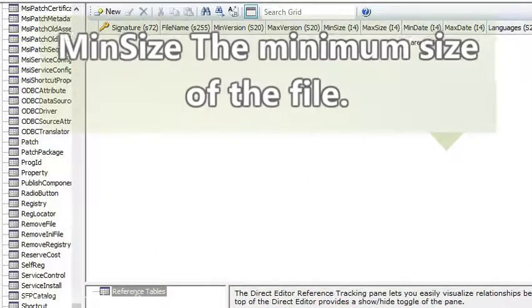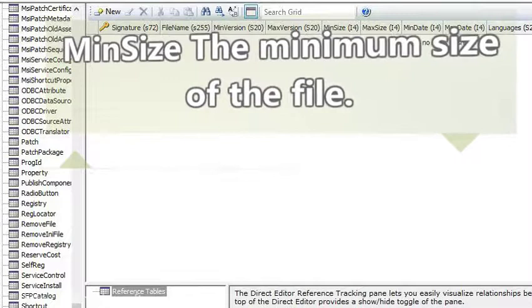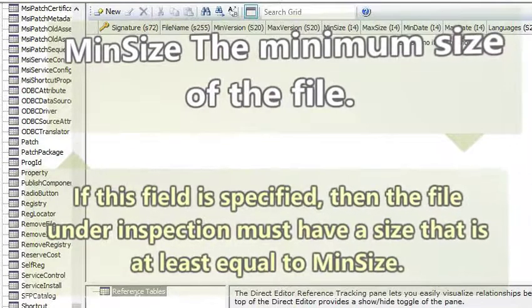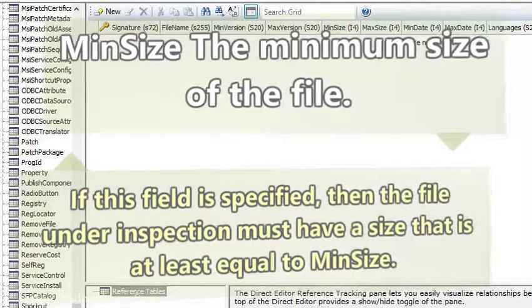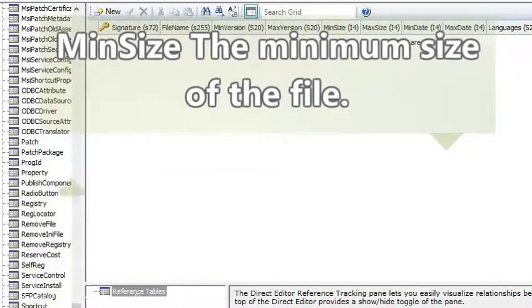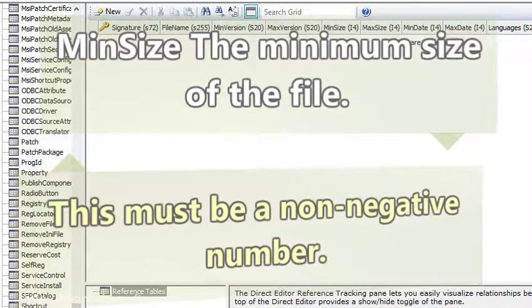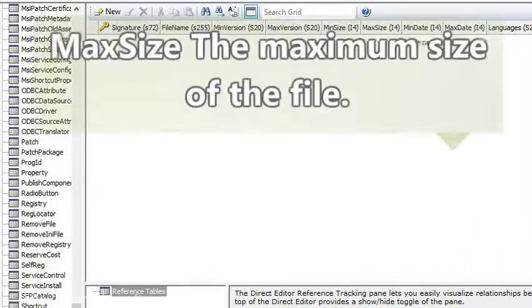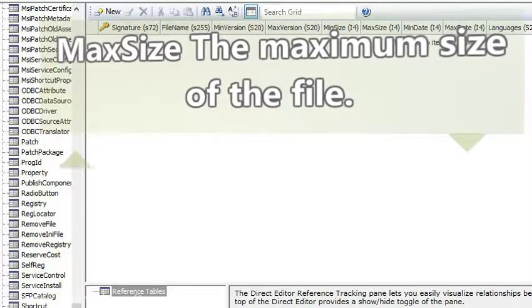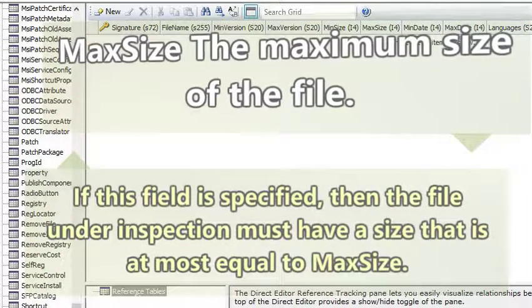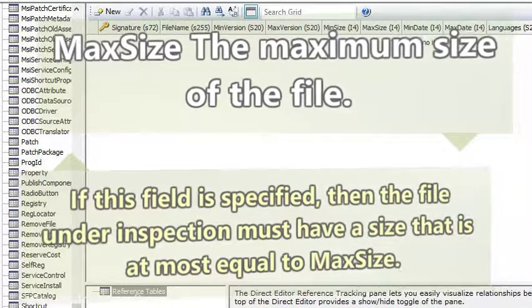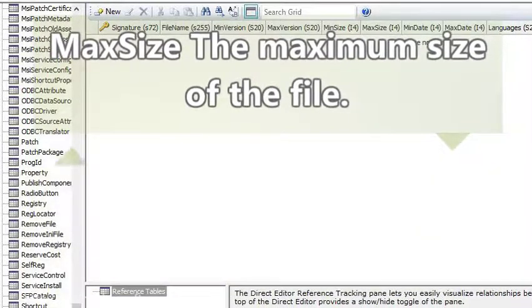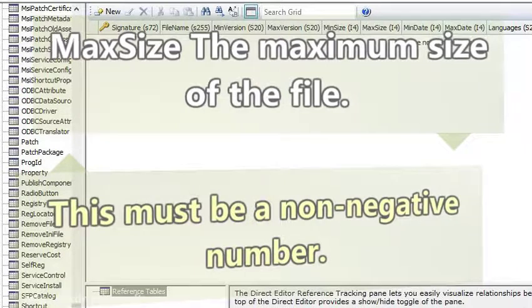Min size: the minimum size of the file. If this field is specified, then the file under inspection must have a size that is at least equal to min size. This must be a non-negative number. Max size: the maximum size of the file. If this field is specified, then the file under inspection must have a size that is at most equal to max size. This must be a non-negative number.